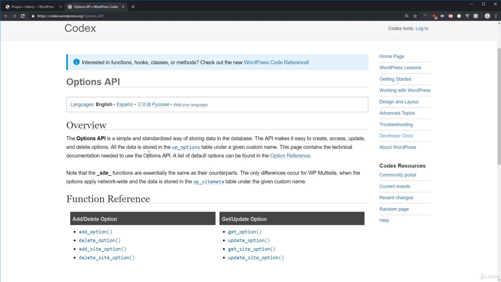This page contains the technical documentation needed to use the Options API. To put it simply, it's a way for us to create options for plugins and themes. If you've created some web apps, you're probably used to creating a table for your settings. While this may seem appropriate for your own web apps, it's overkill for WordPress.